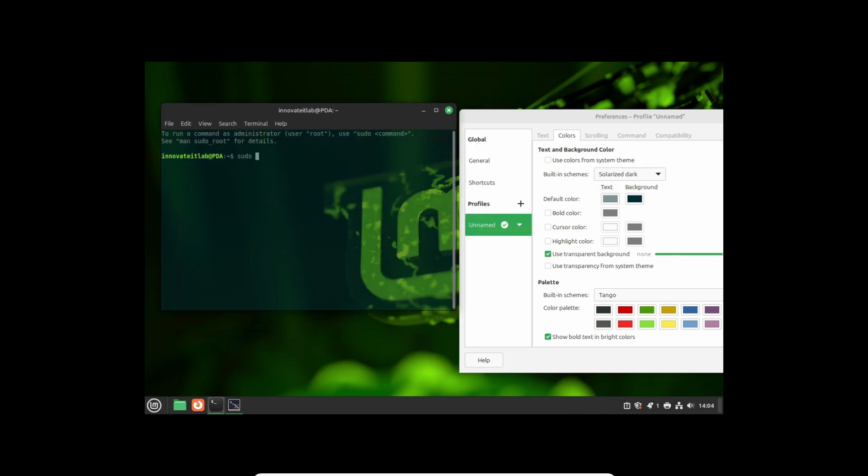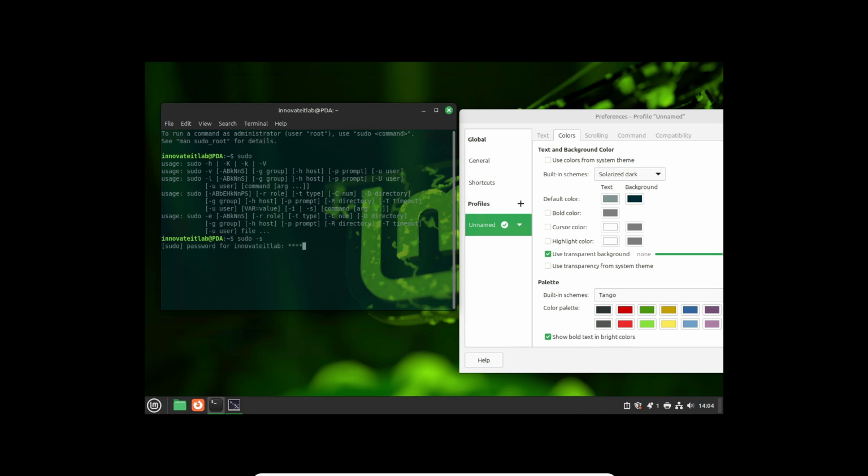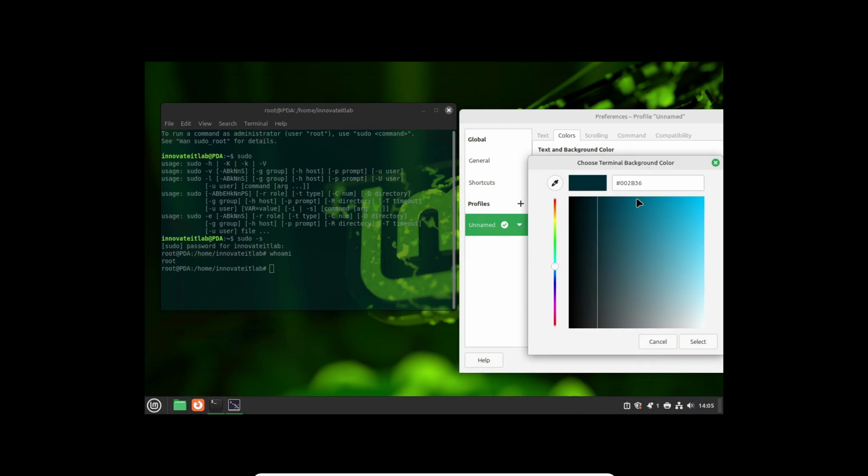If I type sudo -s, okay, I'm inside of the root. If I type whoami, as you can see, it's saying root, so I'm inside of the root. So you can change the background color if you like, something like this or something like this.